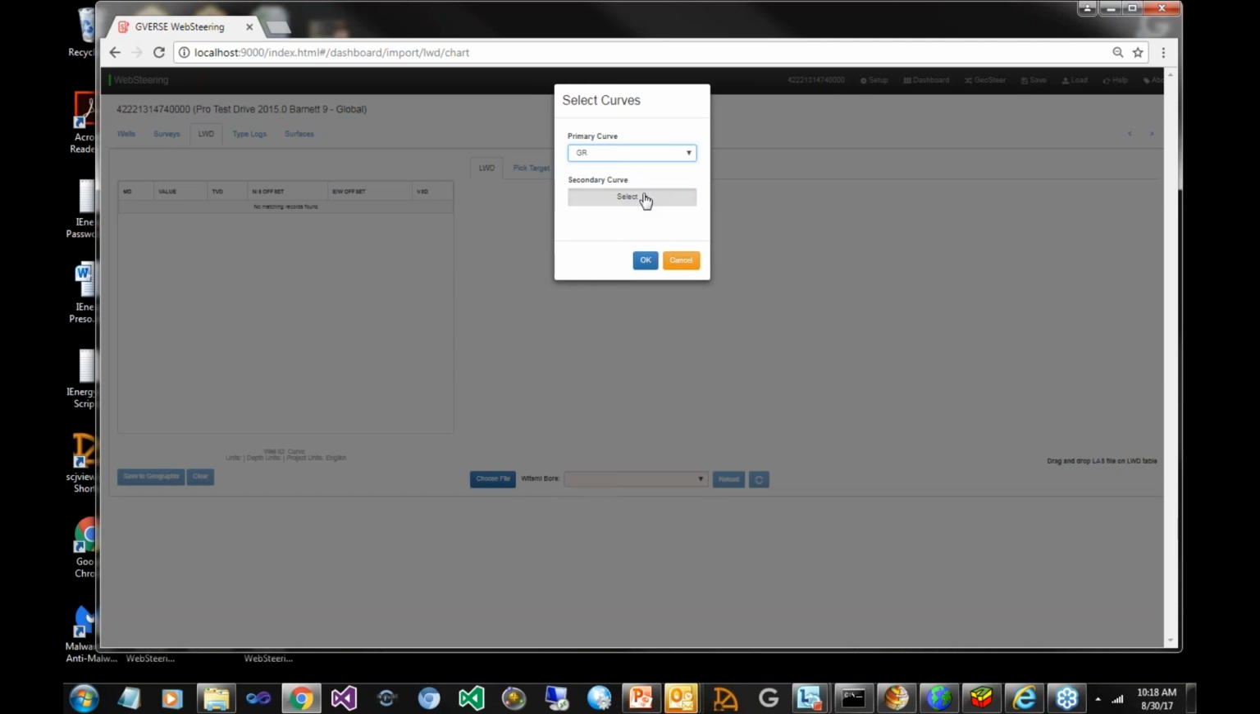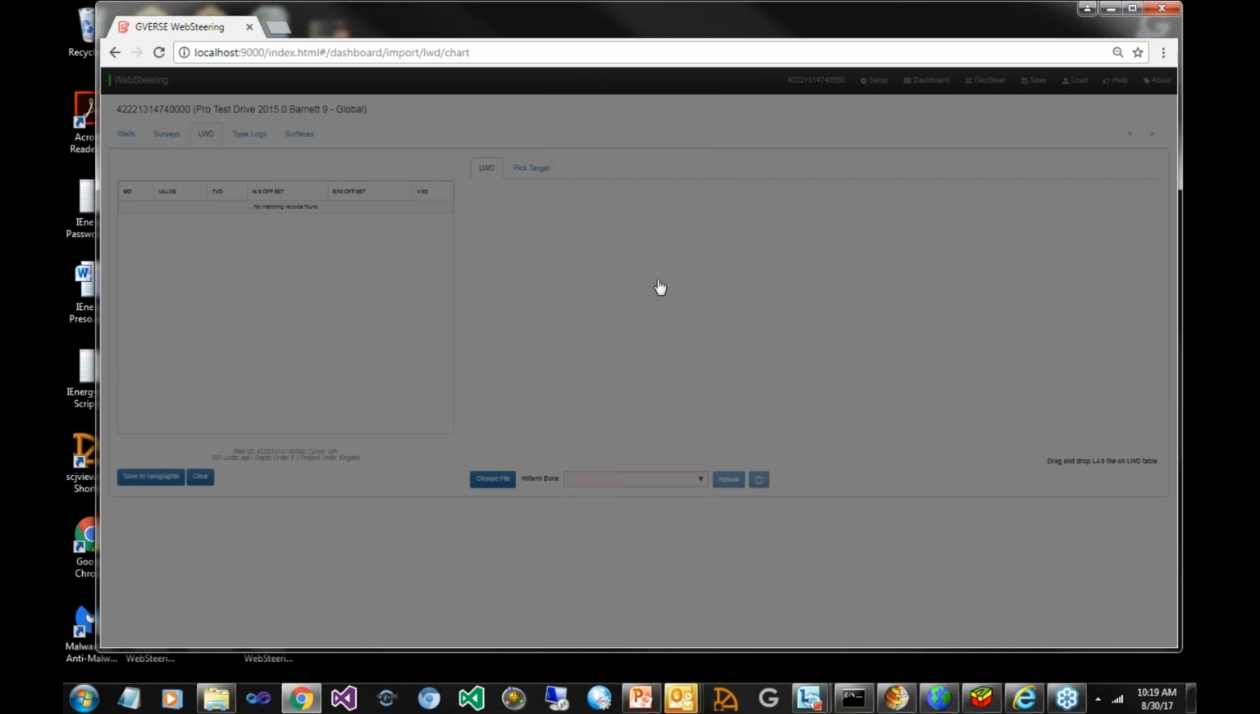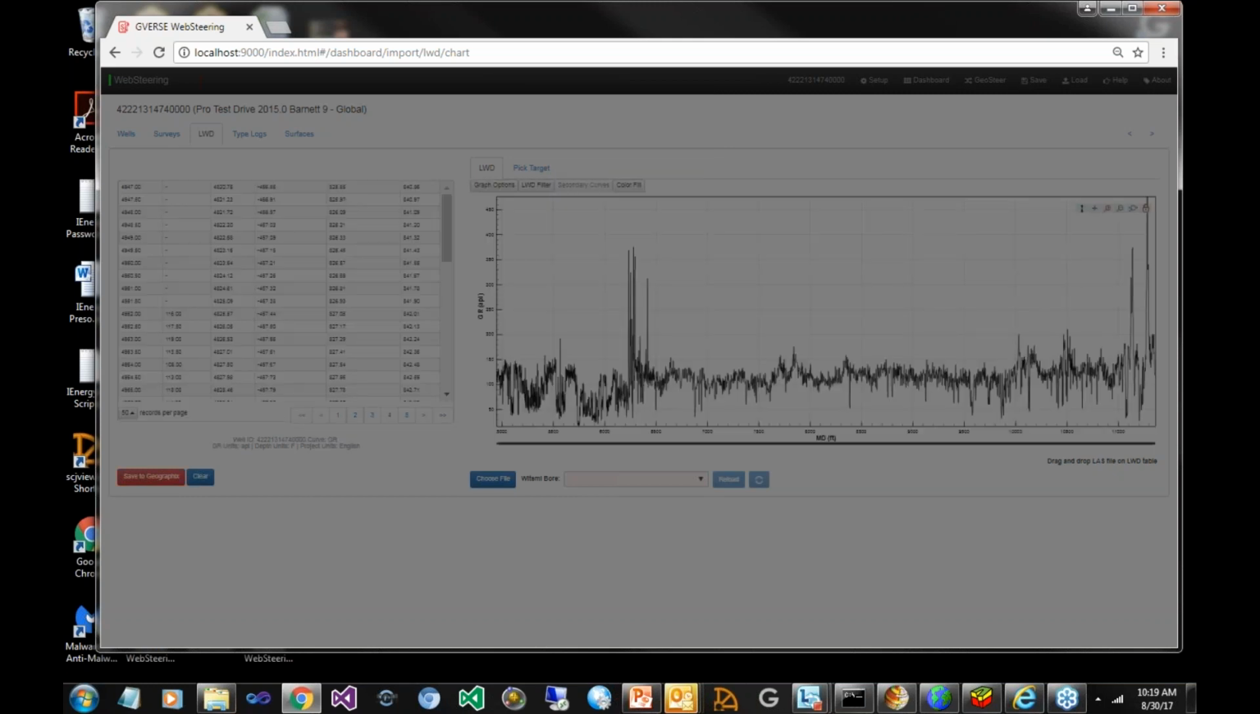And you can select your secondary curves. You might, in that LAS file, have a lot of secondary curves, rate of penetration, your mud log, that kind of gas log from your mud, that kind of information that could help you geosteer. But you can just select those, and you can see those in the tool, and they can help you geosteer the well. I only have a depth curve here, but I'll just say OK. And you can see now that the LWD has come in.